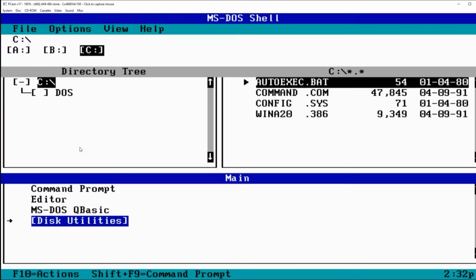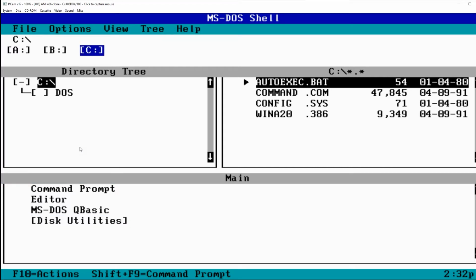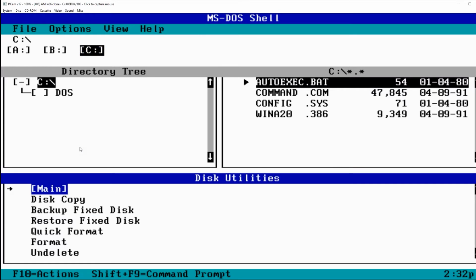QBasic was a separate piece of software that actually sold with a compiler that allowed you to make your own EXEs. And then there were disk utilities. Now, hardware was advancing really rapidly back then. And if you had a 10 meg or 20 meg hard drive, you were really, really sitting pretty.